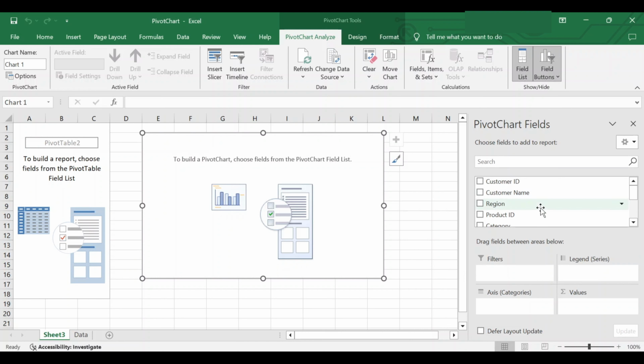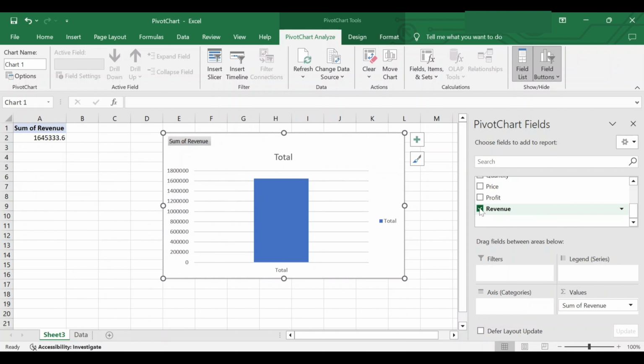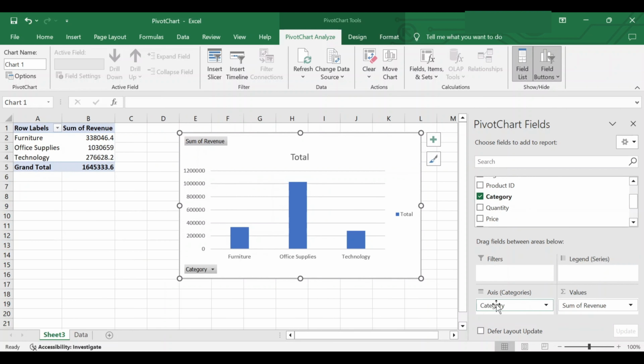Let's start by adding revenue to the pivot chart. If you click on this checkbox, since this is a numeric data, it will be by default added to the value area. And we will visualize this by category. So this category is added in the axis. Axis, it means in the x-axis. So this pivot chart shows me the revenue information for all the three categories: furniture, office supply and technology.